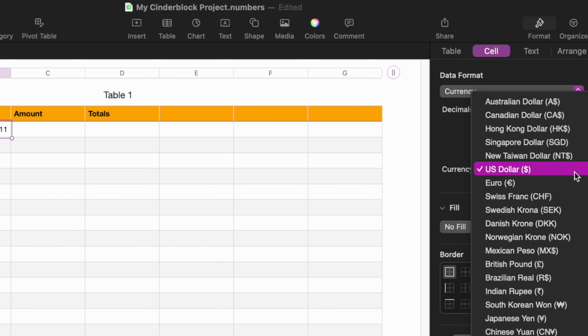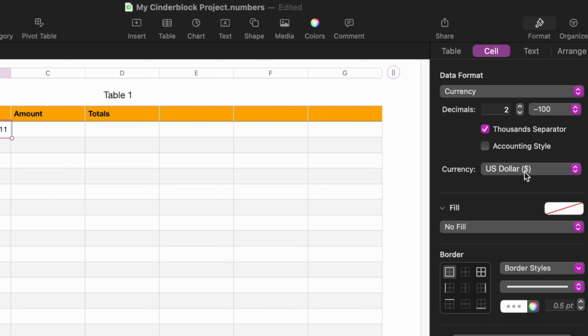Then, under the currency drop-down, there are 36 different currencies to choose from. Yes, 36. I counted them. I'm going to leave mine on the US dollar, although I think it would be cool if they had imperial credits as a choice, at least just for fun.